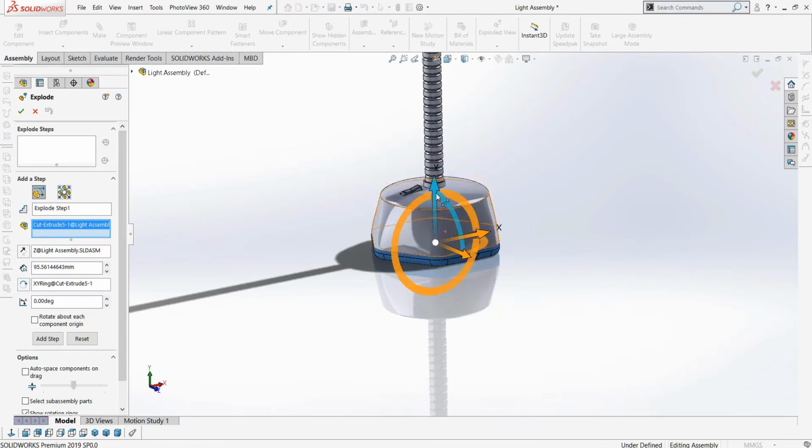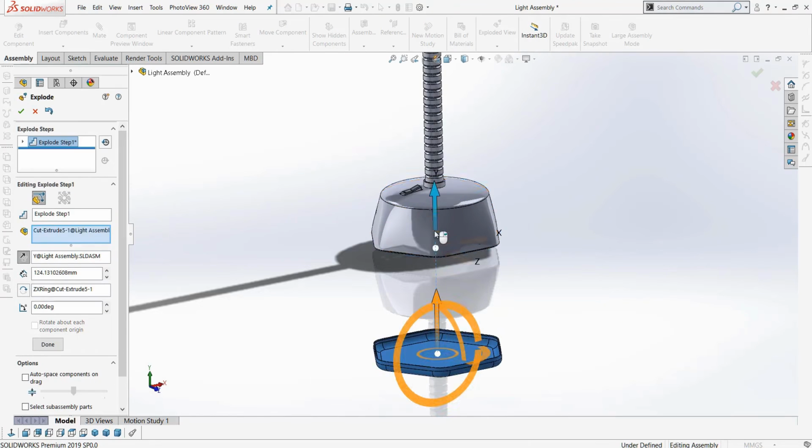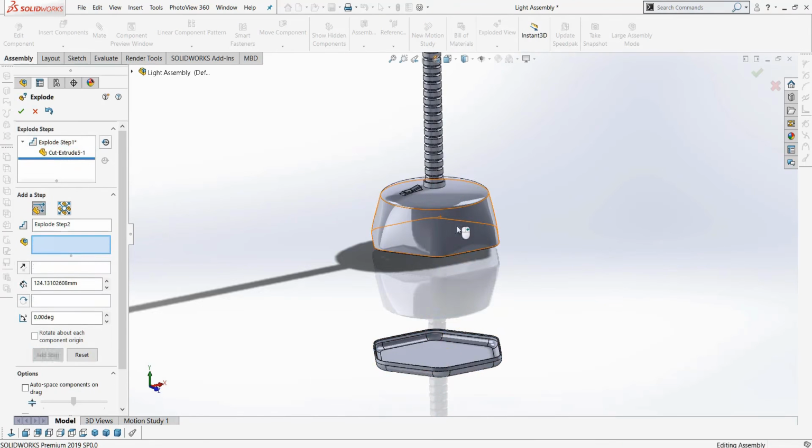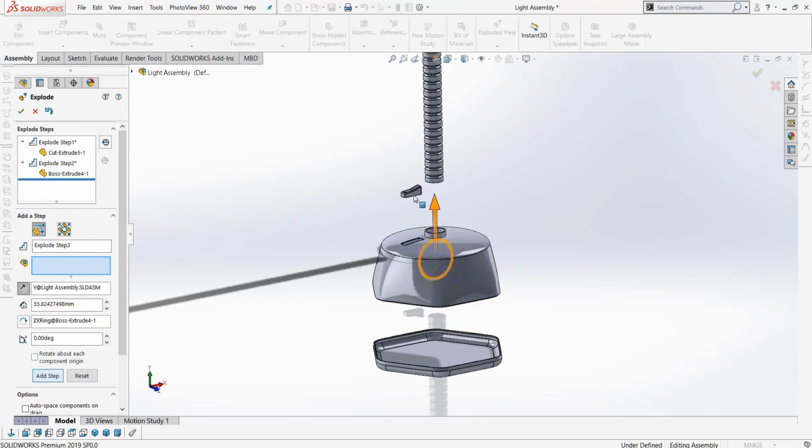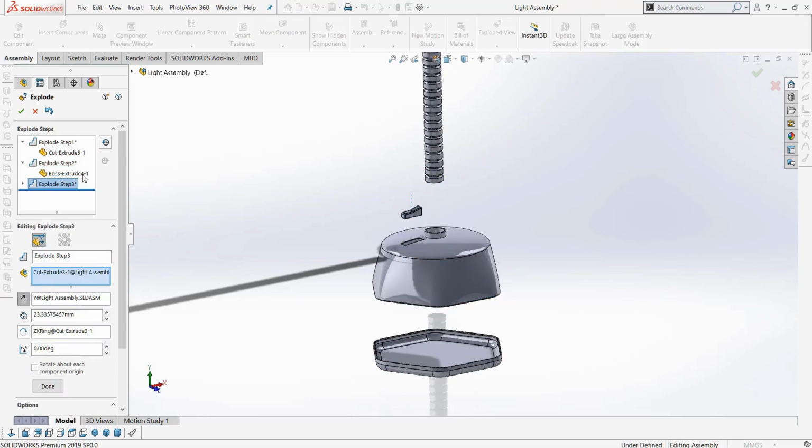Let me take an exploded view of this. We talked about it in the last session. Let's bring these parts down one by one. I will click down to lower it.